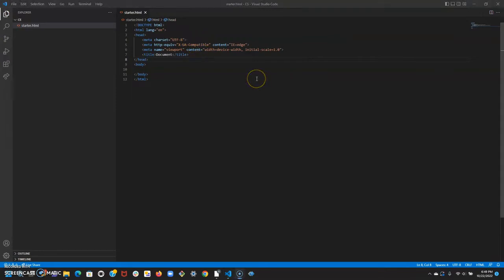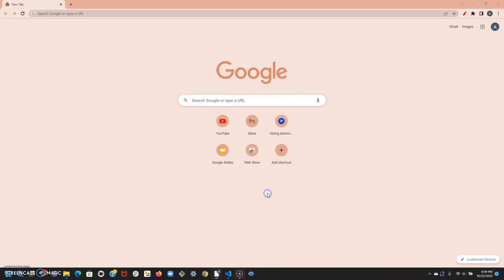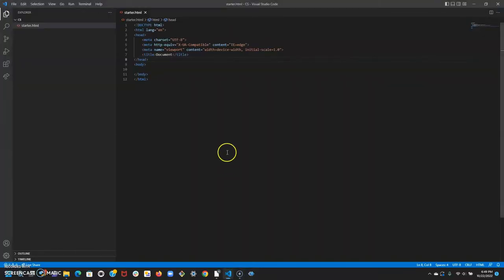Now if I want to view my website, I have two different options. You can first go into your folder in which this document is in. So in the CS folder, you can now see starter.html. And if I double click on it and open it up, it gives me the document that I'm working on right now. But this isn't an ideal way of viewing a document, because every time you add code to this and every time you save, you're going to have to constantly refresh this page to see the update.